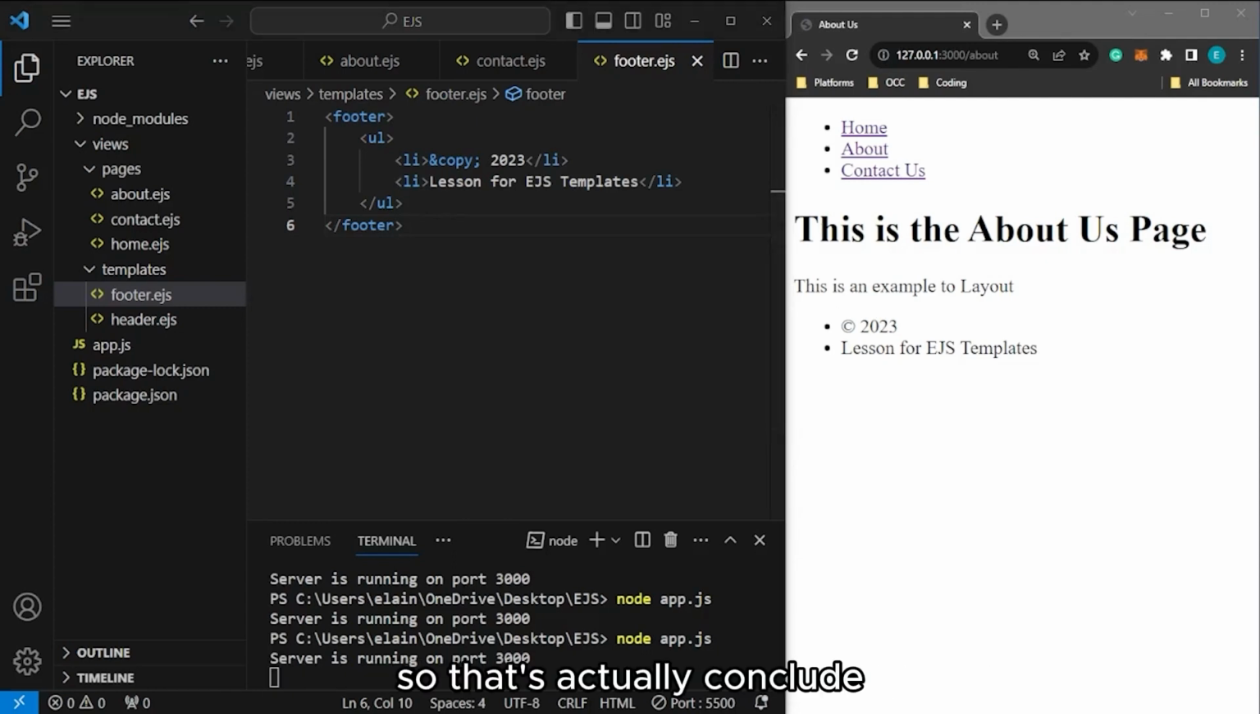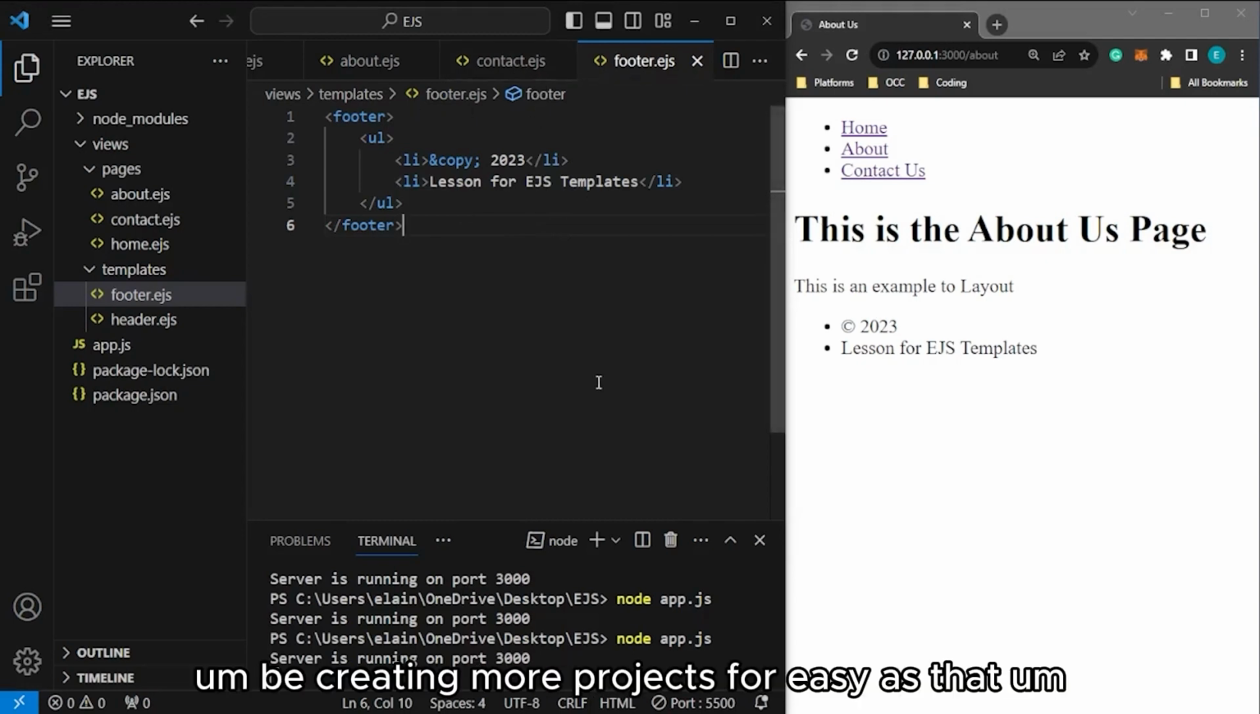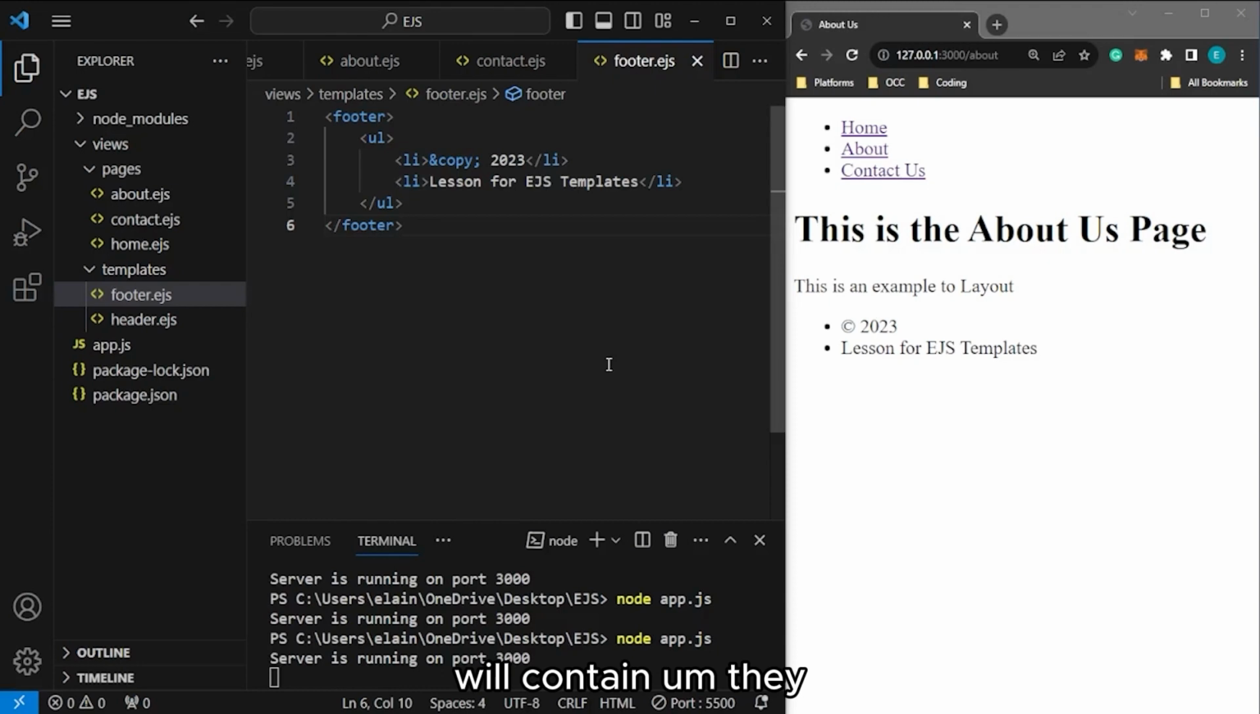So that actually concludes the lesson or the topic for this video. Just a quick recap again. In web development, we have two essential concepts, which are templating and of course layouts. Templating again is the practice of creating reusable structures or components within web pages. As you can see, it allows us to insert static as well as dynamic content and data placeholders into our HTML files or the EJS templates. Templating is also used for rendering dynamic content, of course. So aside from what we have in here that's purely static, we are going to be creating more projects for EJS that will contain dynamic content next.